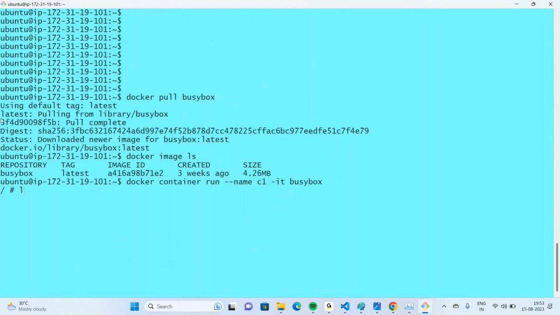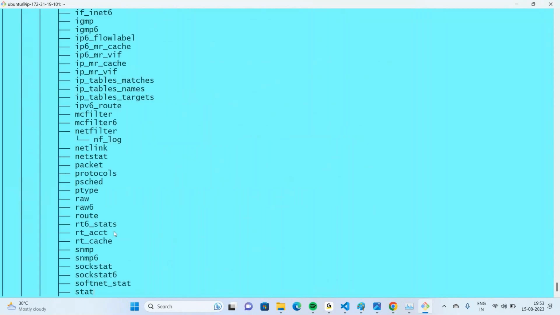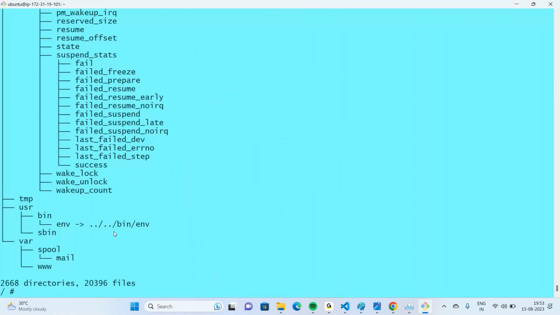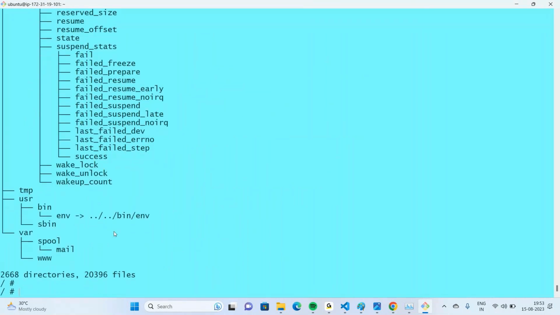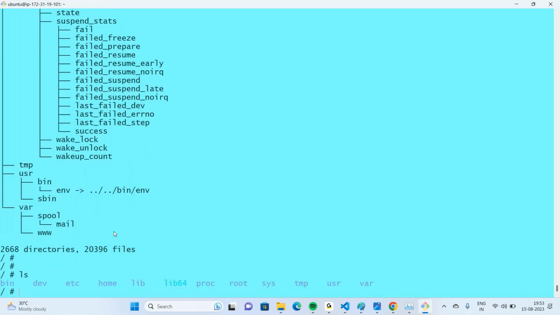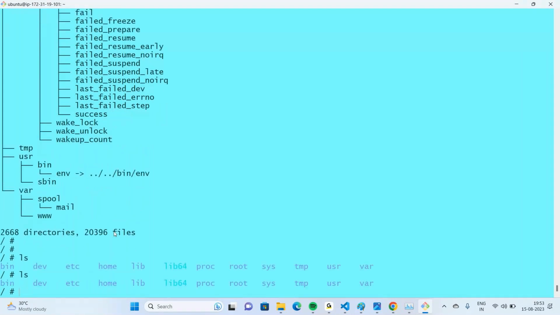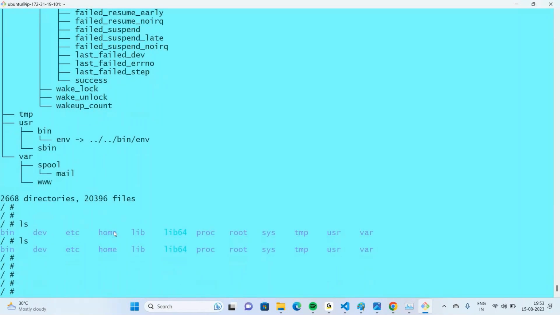And if you say ls, it is a completely separate file system of your container. I told you right, every container will also have its own process tree, its own file system. Bin, dev. So this is the file system of your container. In total it is having 2668 directories, 20,396 files. Or if you want to come out from the container temporarily, say Control P Q.